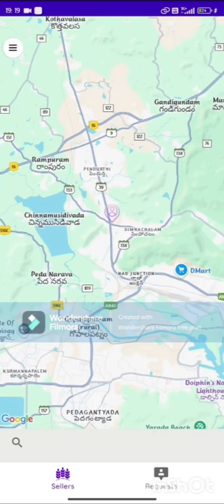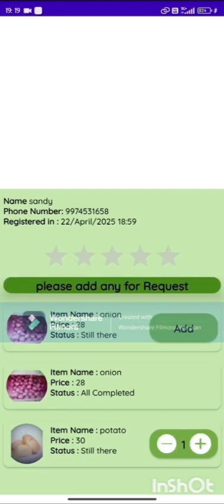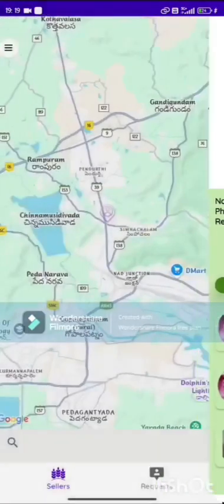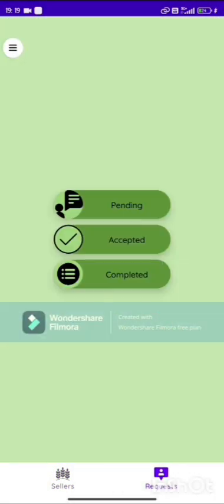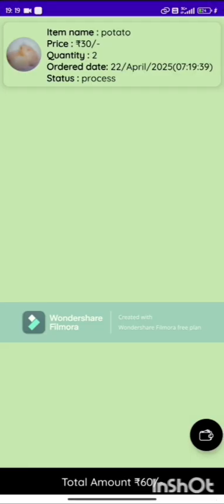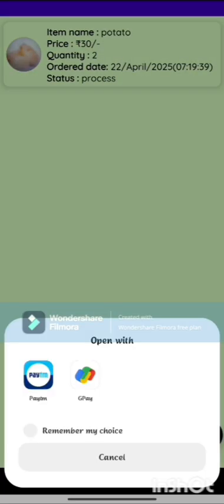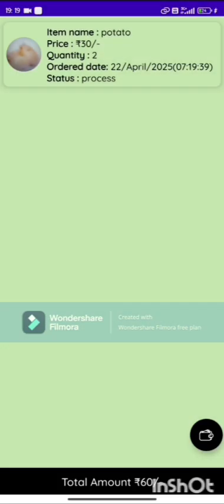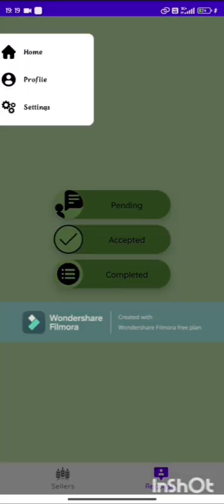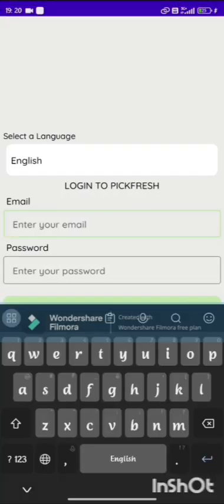Once they log in, they are redirected to the maps where they can identify the nearby sellers near them and can see the products which are available, and they can place an order where they can also see the status of their order, whether it is processing or accepted, and they can make their payments using payment gateways like Paytm and Google Pay. They also have the language feature.